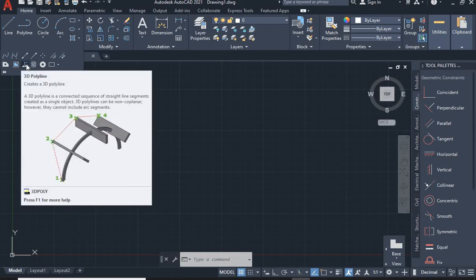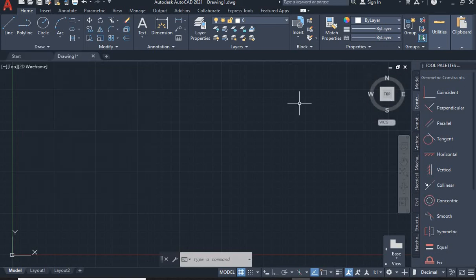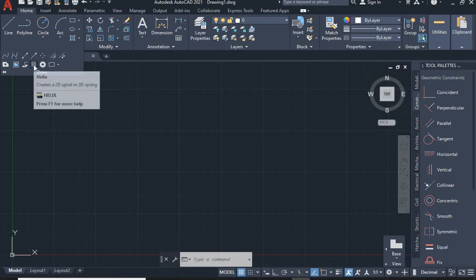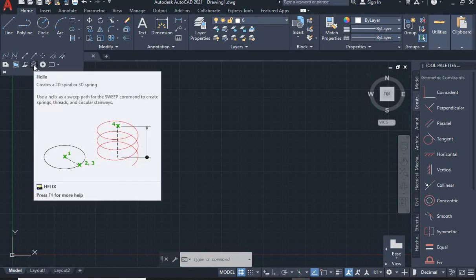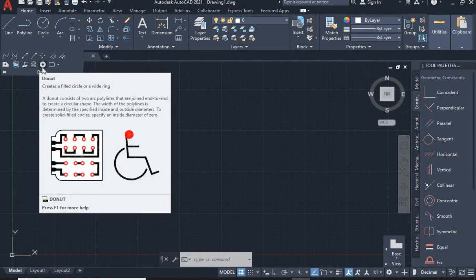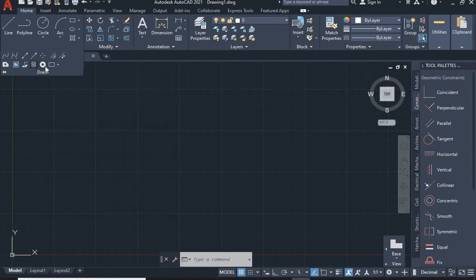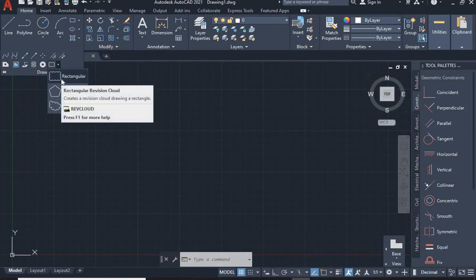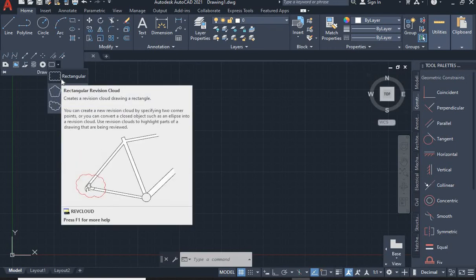3D polyline will be helpful for you in creating a line in 3D view. Right now we are in 2D view. And then we have helix. Even this will be helpful in 3D. And then we have donut, which has an interior diameter and exterior diameter. And then we have the cloud, which includes many different shapes of clouds, just in order to specify a particular region.